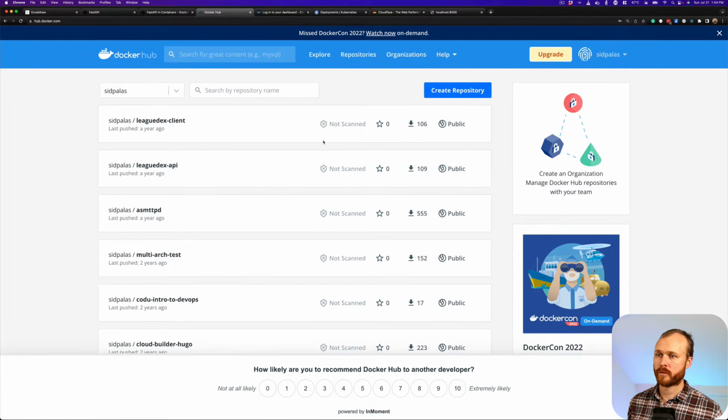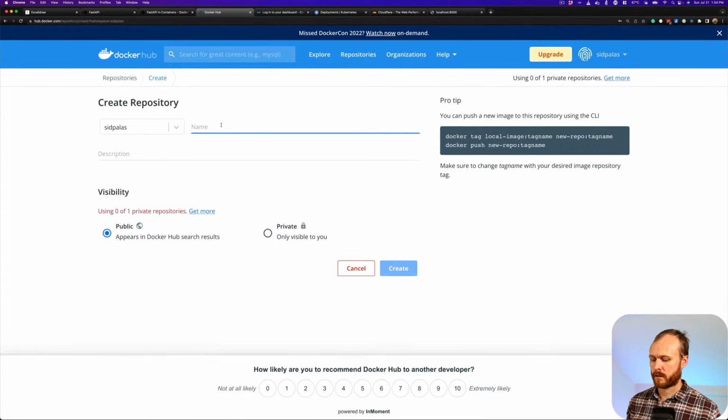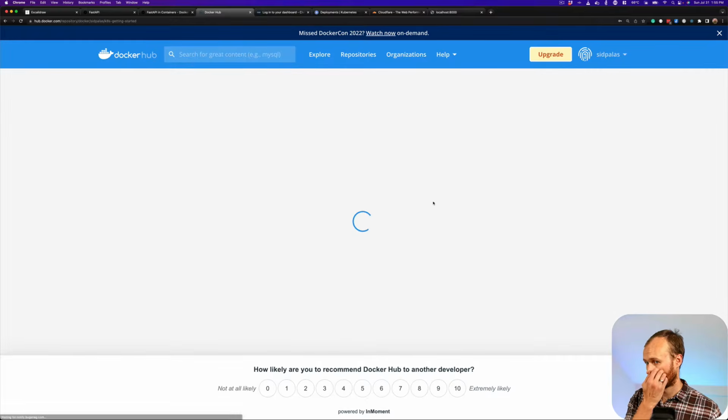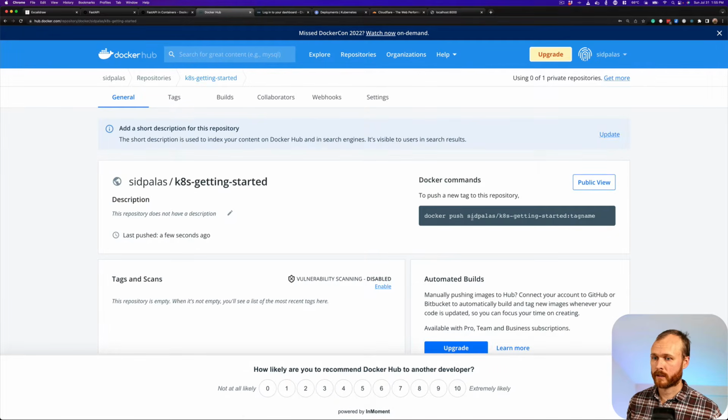I'm going to create a new repository for this image. We'll call it Kate's Getting Started. Create. And so now we're going to need to tag this with this tag when we build the image.